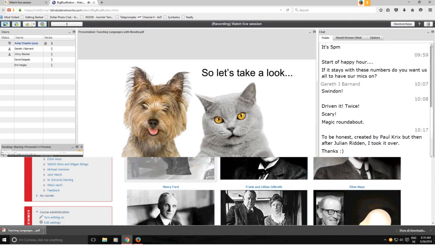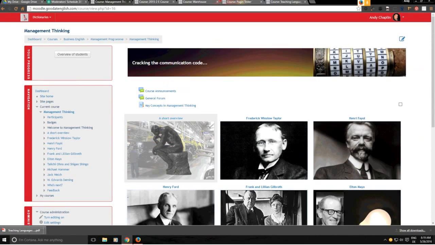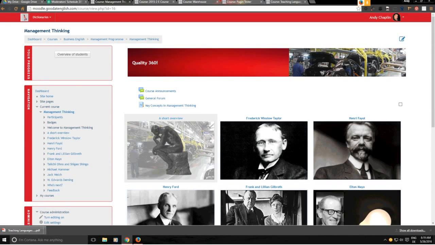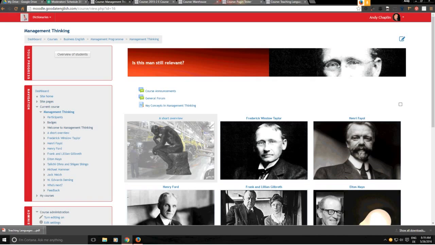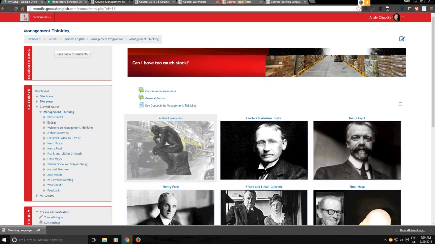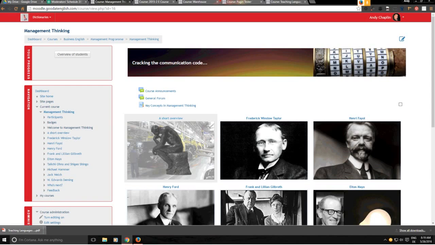So, what I've got here is a page, a course which I've developed for fairly senior management, and this course is really looking at management philosophy. I've combined what they like to call CLIL, content and language integrated learning. I've combined learning about management thinking and language teaching.